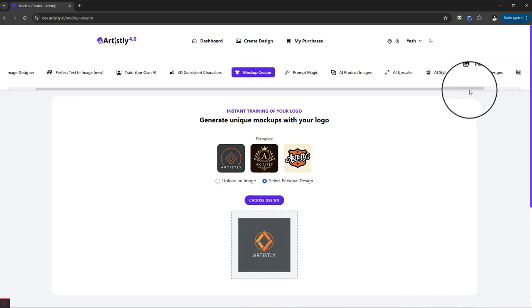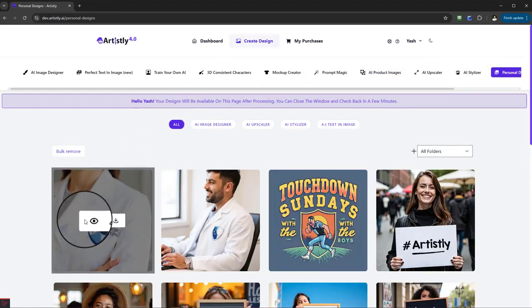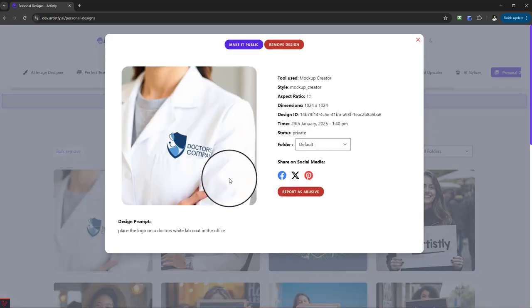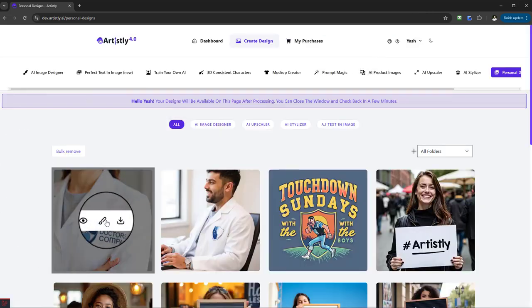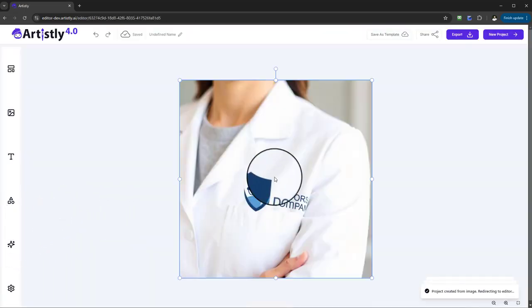Now, if I quickly go back to personal designs, let's look at the other variation of that logo. Remember, it was a doctor's company, and you can see there, for things like the text, we can dictate that and make those changes. Furthermore, once you've created that, you can select edit. You can edit the image, and it will be redirected to the advanced AI editor, where we can start working on this.